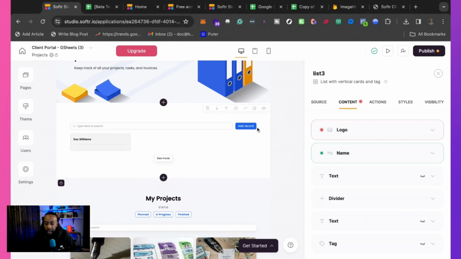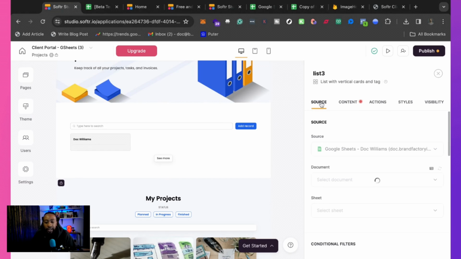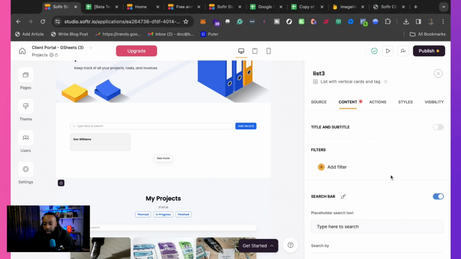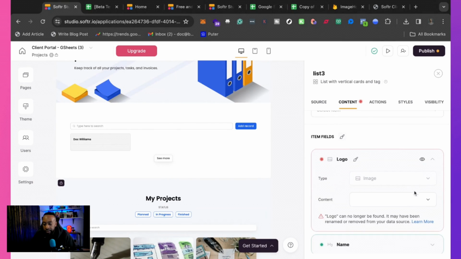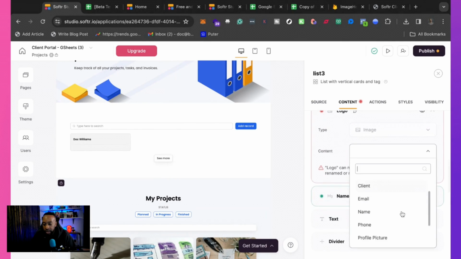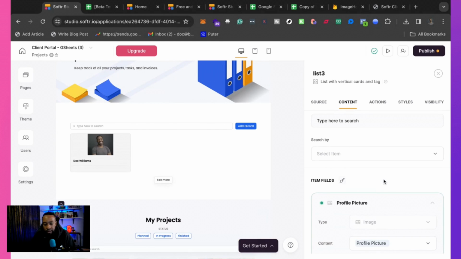Now I'm going to come back here and I'm going to add, oh, wait a minute. Wait, profile details. It's not there yet. That's right. We have to go to source here and we have to update it. So we're going to refresh it. We're going to refresh that information, refresh it, go back down to logo, image, profile picture. And now we have my picture right there.